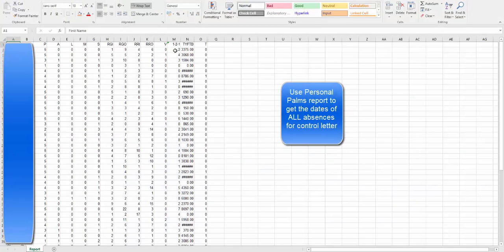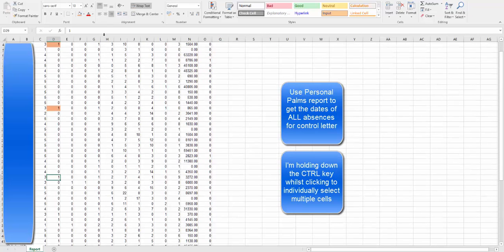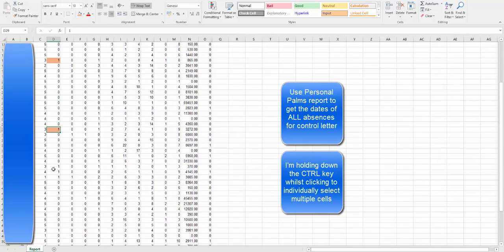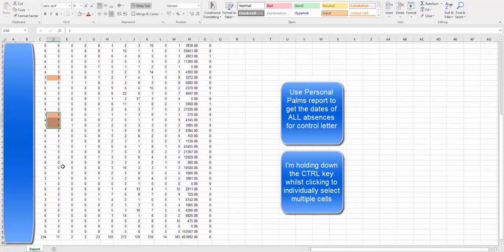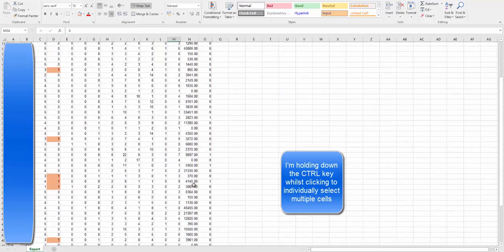Here's our spreadsheet. And the first thing you're going to want to look at is the absence column. You're going to want to highlight anyone that has a number in here, because this means that they have had an absence this month. You will want to use the personal PALMS report so that when they do get their letters from the committee, they have the exact dates of all of their absences, so that they know when they're going to drop off.